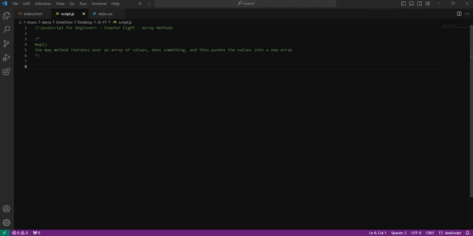Okay, in this tutorial we're going to use the map method to iterate over an array of elements, and those elements will all be of type string.